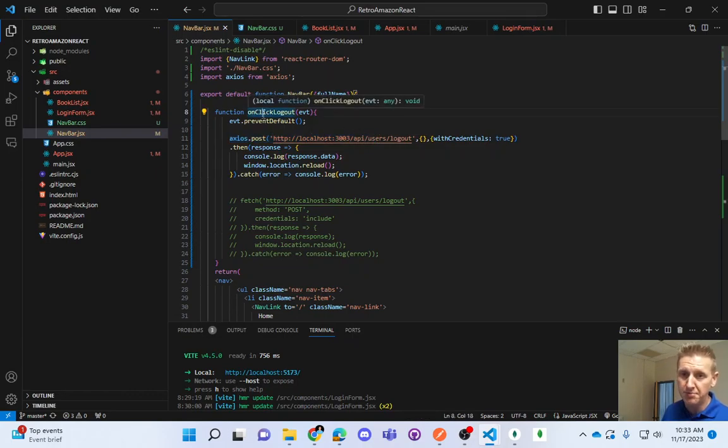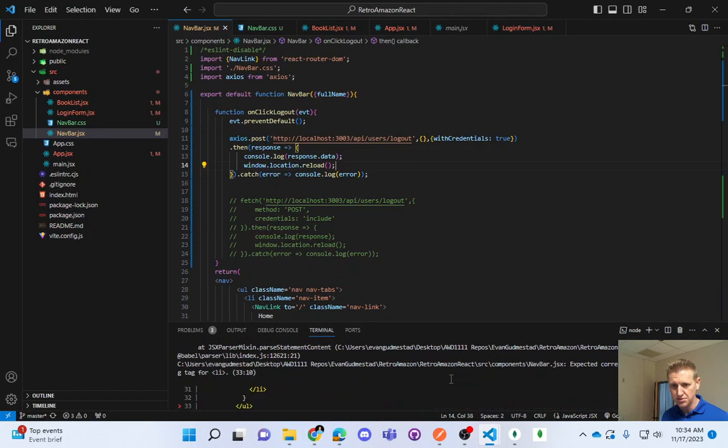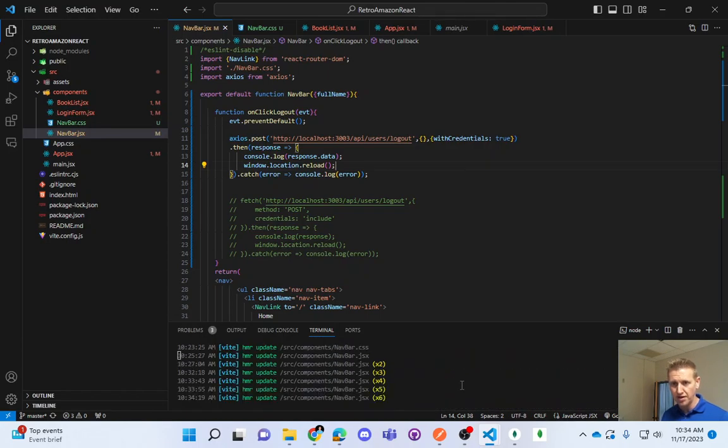Okay, so we click the logout button, prevent the default form from submitting. We then hit our back end, the logout route. We're not sending any data, with credentials of true, so that's going to include the cookie. Then that should log us out and reload the window. And now we see what breaks. Something's already kind of broke in here. Nope, we're up and running.